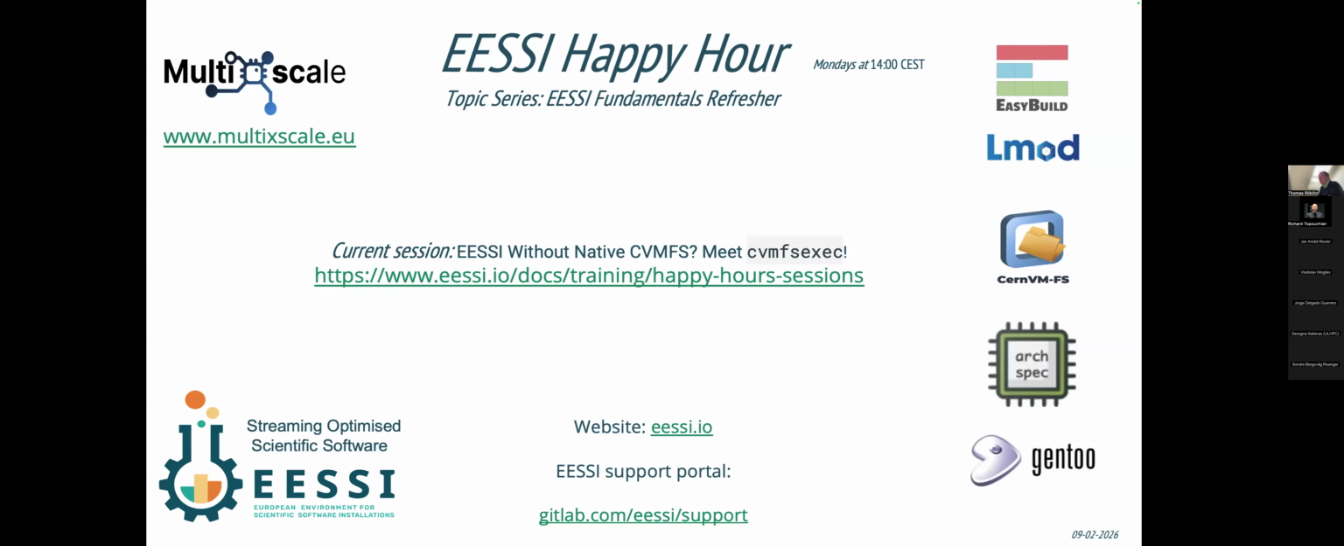So we're still in the topic series where we just go through different alternatives to get access to EESSI, and that usually means getting access to CernVM-FS. I think in the first session we discussed how to install the CVMFS client. Then last session, I wasn't there, Richard probably used the EESSI container script. And today we have another way to do that.